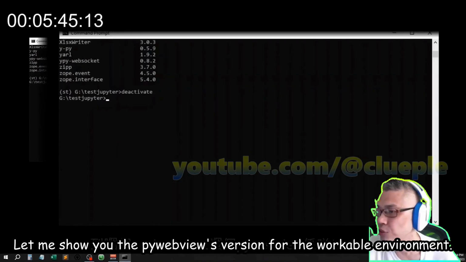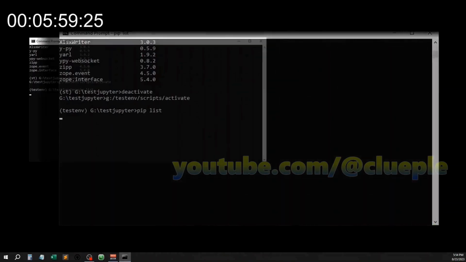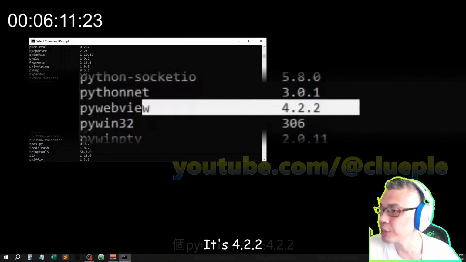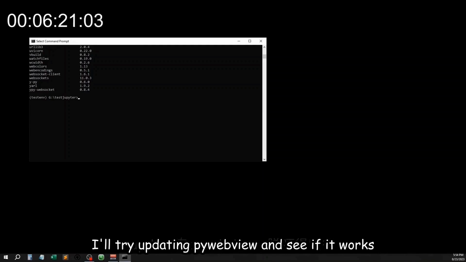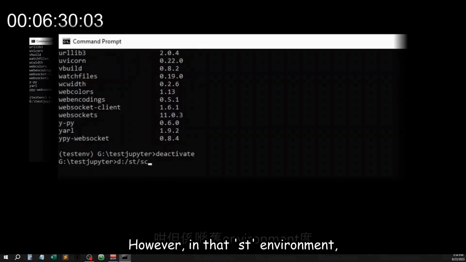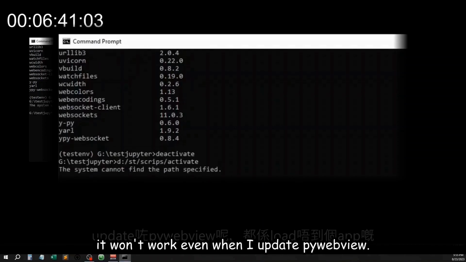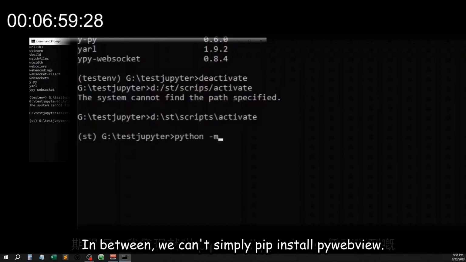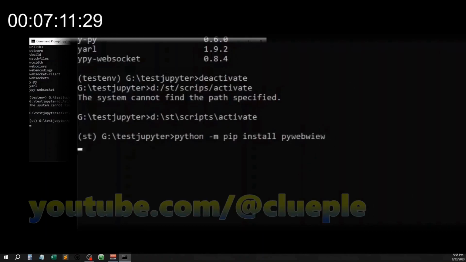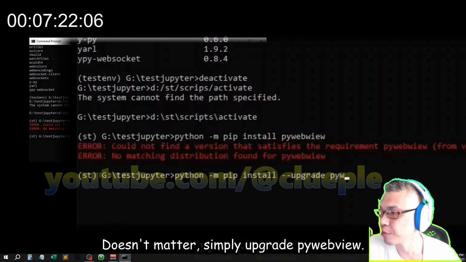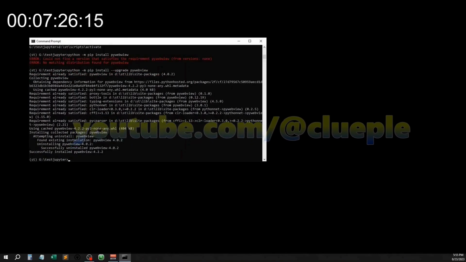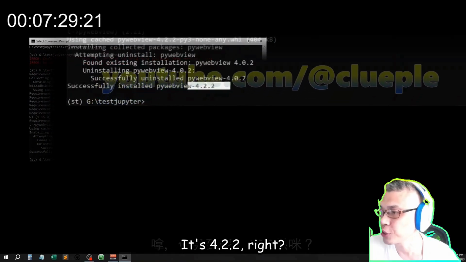Deactivate it. Let me show you the PyWebView version for the workable environment. It's 4.2.2. In the non-workable st environment, I'll try updating PyWebView and see if it works. In between, we can't simply pip install PyWebView. See? Doesn't matter. Simply upgrade PyWebView. There we go. It's 4.2.2, right?